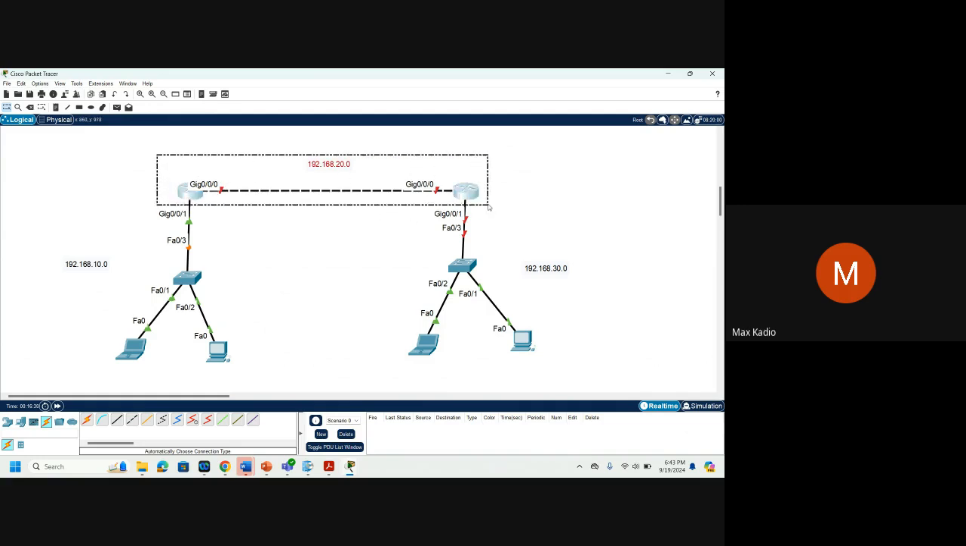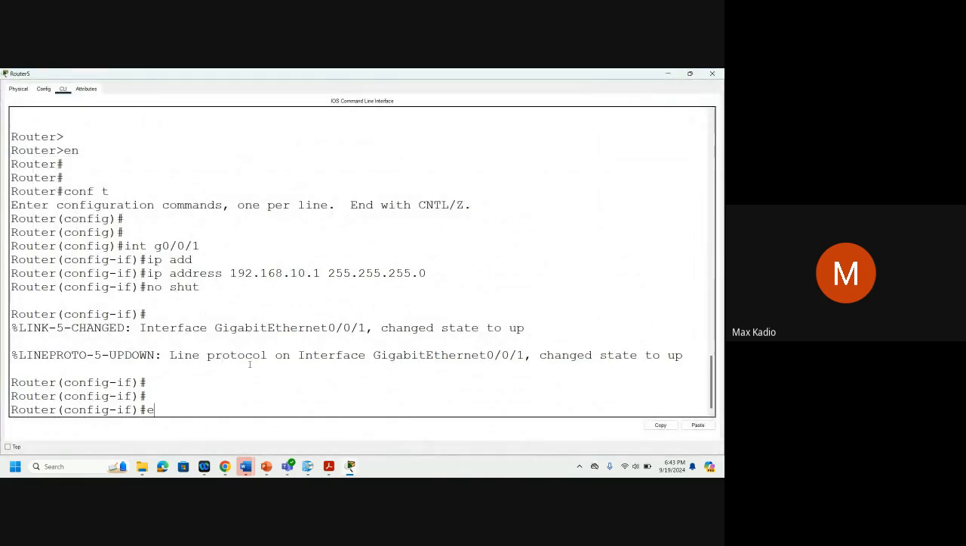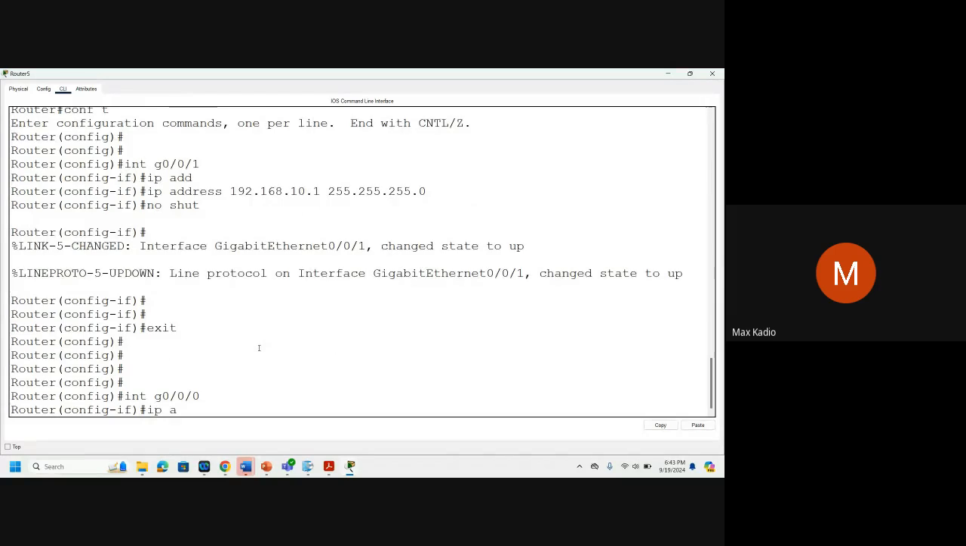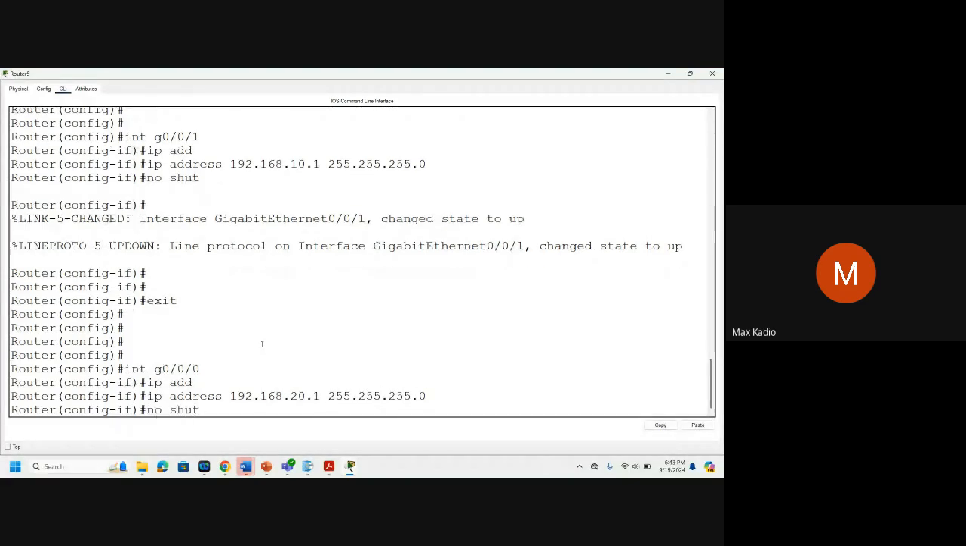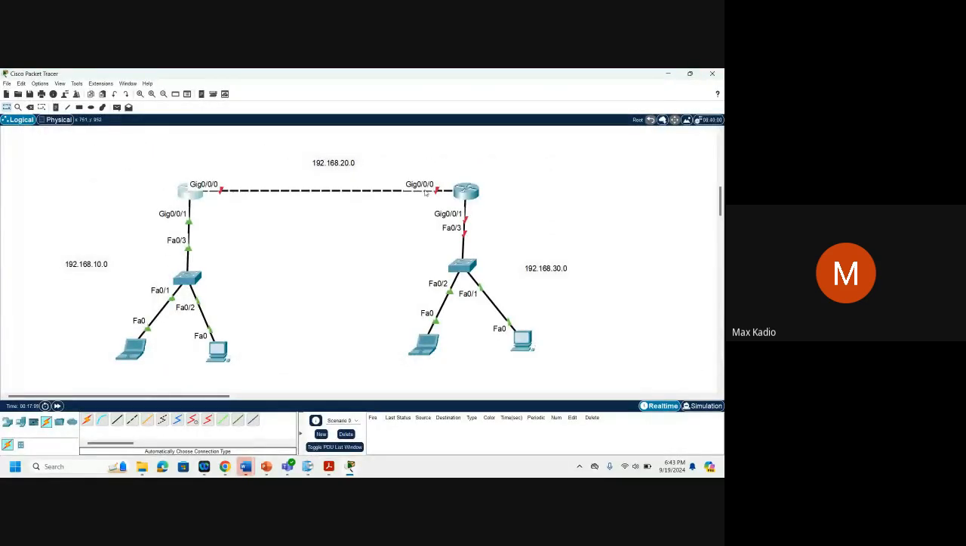Now I need to configure these two interfaces. So this is the network 20.0. So now G0/0, I can say 20.1. So I exit, I go to the other interface G0/0. Be careful of interface names. IP address 192.168.20.1 255.255.255.0, no shut. I'm done for this. Now I go for here, G0/0 also.